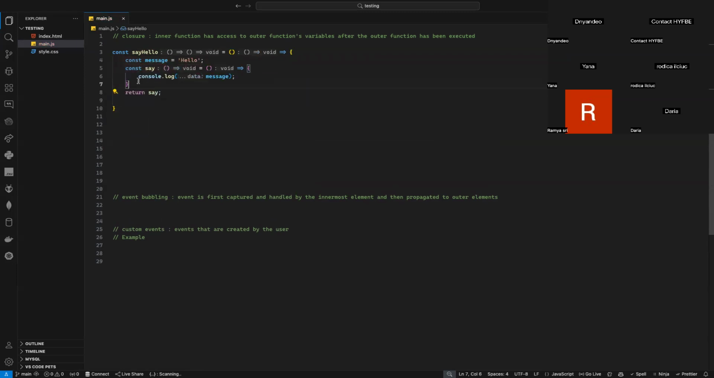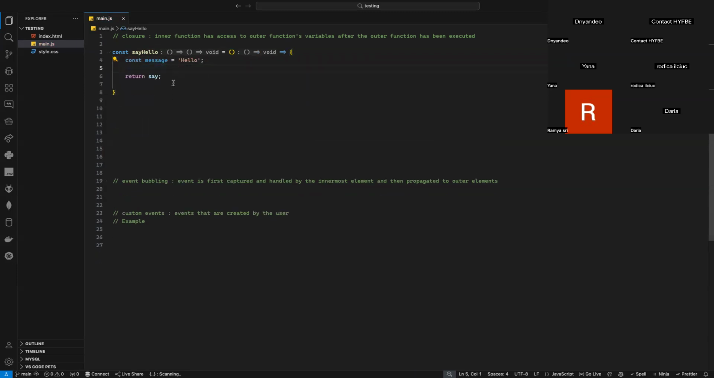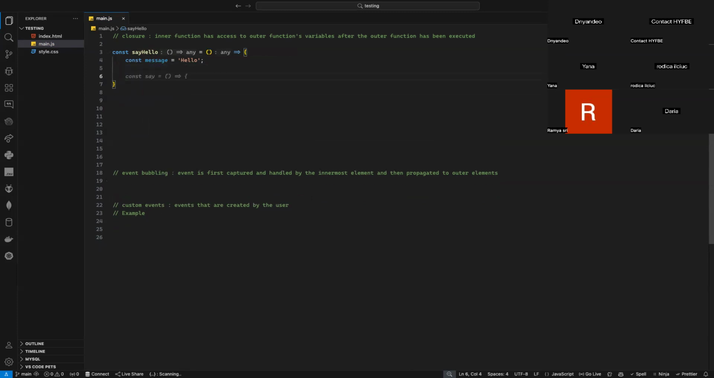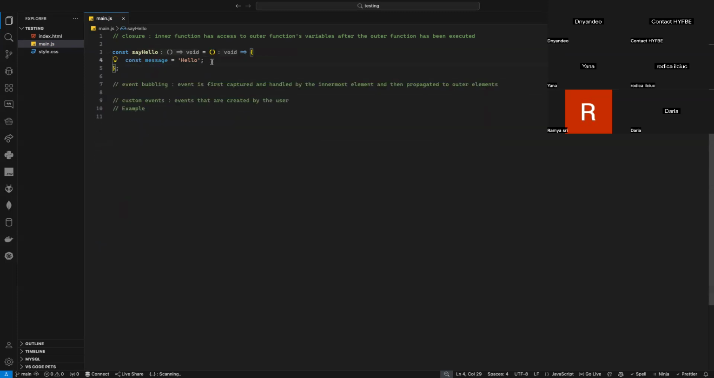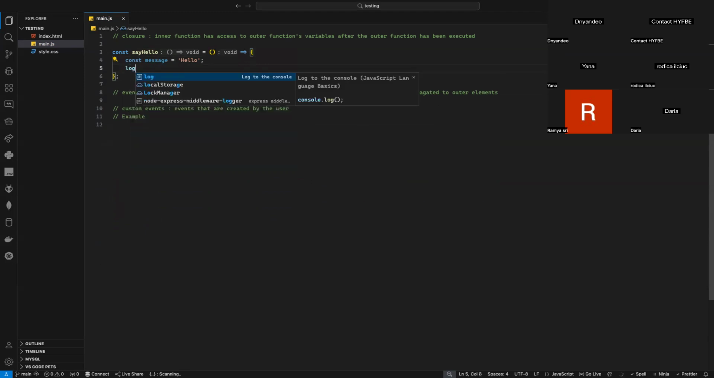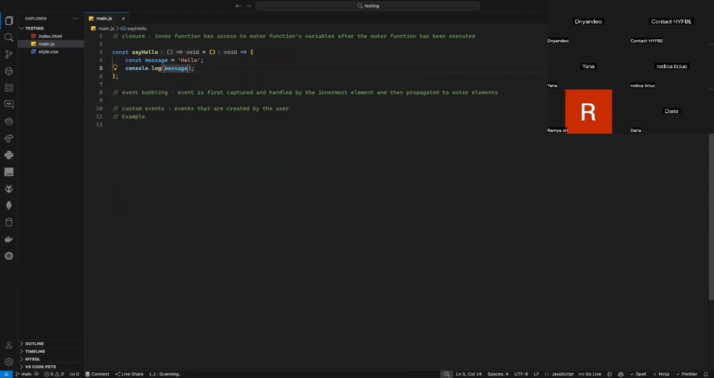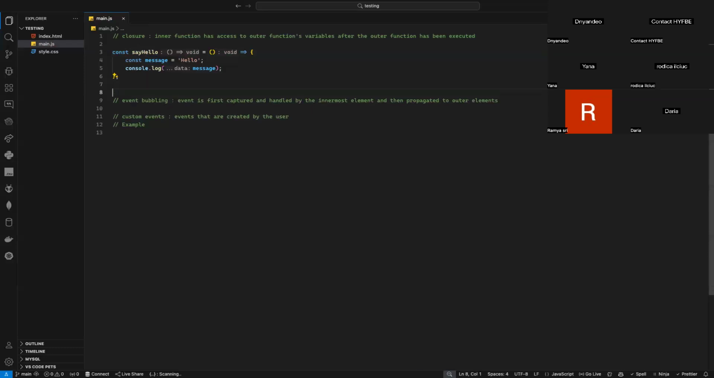So that's my message. Then after that, I will log my message. Just log my message. That's it. And now here, of course, I need to execute this function. I need to call it. And here, I am calling this function.